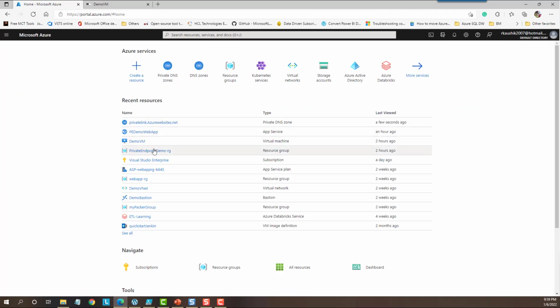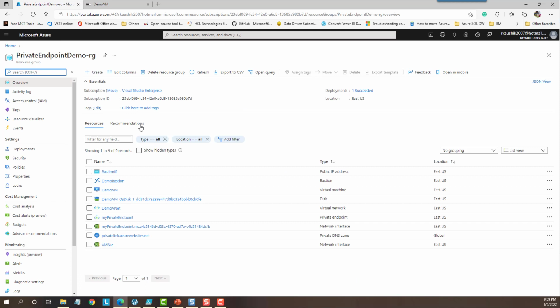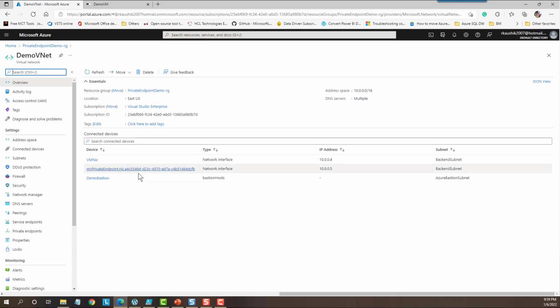Similarly, these are the resources: base station IP address, public IP address of the base station network, base station host. This is the VM which is being accessed by the base station, and this is a demo VNet, and private endpoints. So let's see. This is a demo VNet, and this is the VM NIC interface.